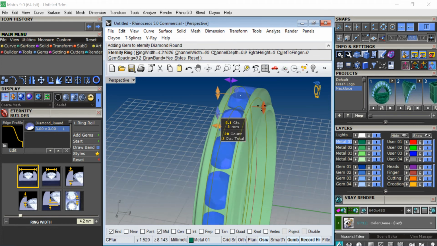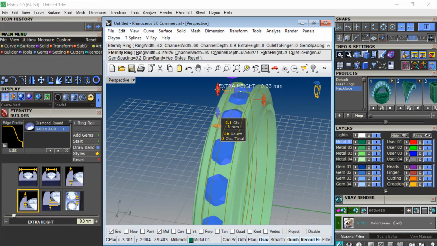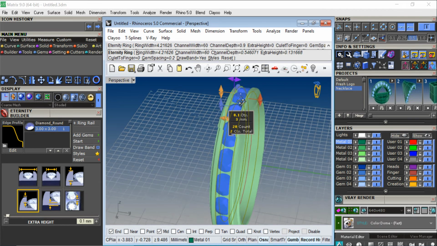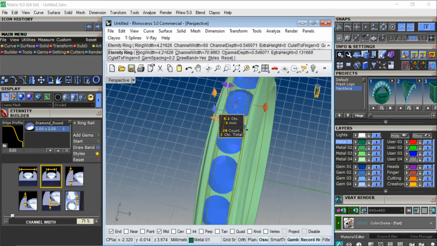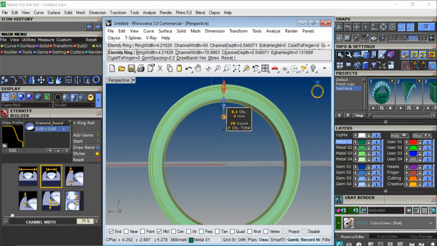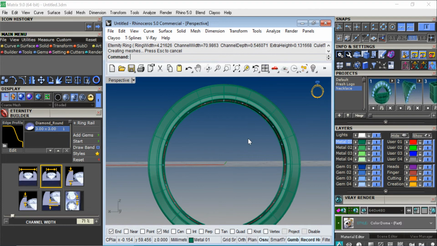Okay, for that we are going to do some adjustments as you please. Here, this is how the ring looks. Okay, now I'm right clicking on the design, so it's confirmed.